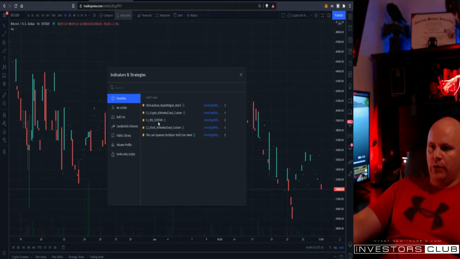The invite only scripts area right here, you'll see 5 of them. You'll see the Chris Jackson buy sell signal MACD. I've coded it to the point where you'll have green and red circles for visual indications whether or not to buy or sell, etc. The CJ Crypto Ichimoku.